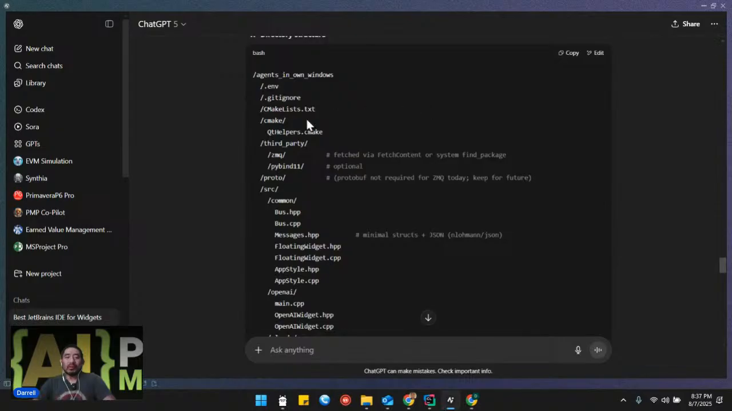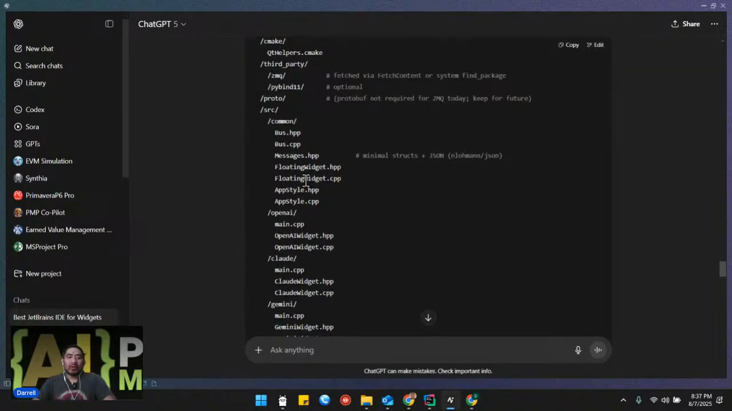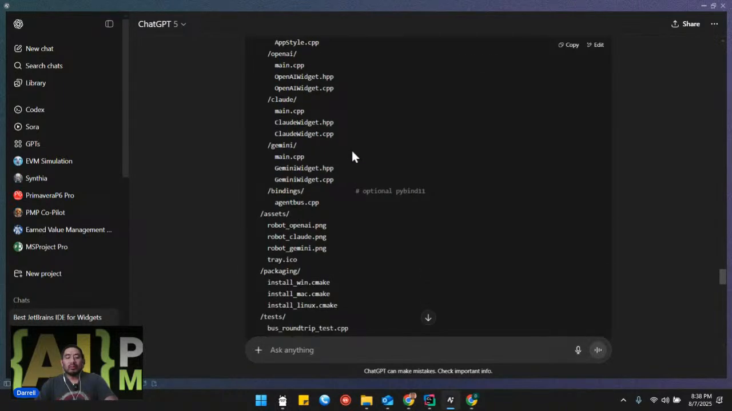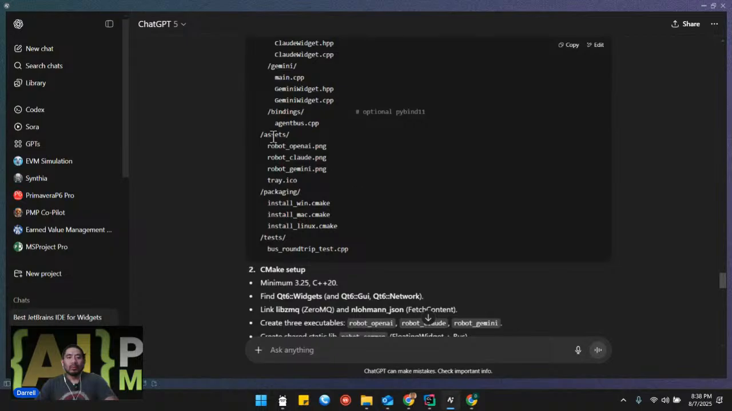Then it built out the directory structure. You can see here it tells you it's going to make the .txt files and CMakeLists, the Qt helpers. It's providing a third party, a bus.hpp, .cpp, the messages, and it'll give you the OpenAI widget, and it breaks down also Claude and Gemini. And then I'll see how it will generate the robot icons. With playing around with building with these models, they are kind of finicky on developing images, especially with robot icons for some reason. It'll either give me an A or I just buy the icon on the bottom right.